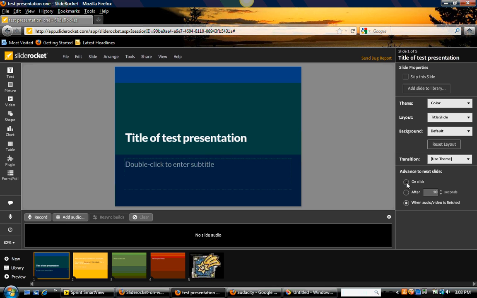Down near the bottom there's a section that says Advance to Next Slide, and there are 3 different choices. You can either choose to advance on click, which means when you click the mouse it will go to the next slide, or you can choose after a certain number of seconds. It will automatically transition when you are running your presentation, or you can choose when audio video is finished. So if you have a particular audio track or video within a slide, it will wait until that is finished before it will transition to the next slide.